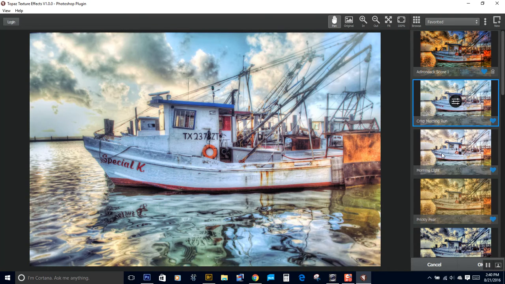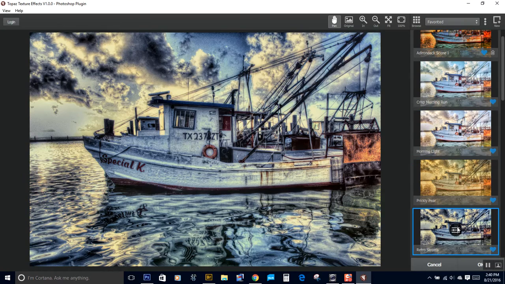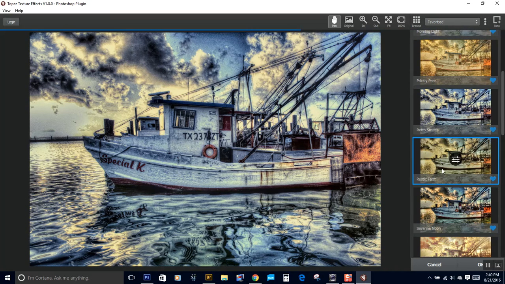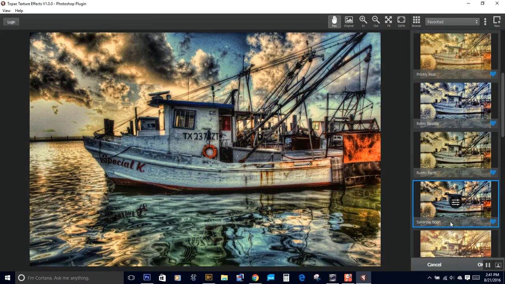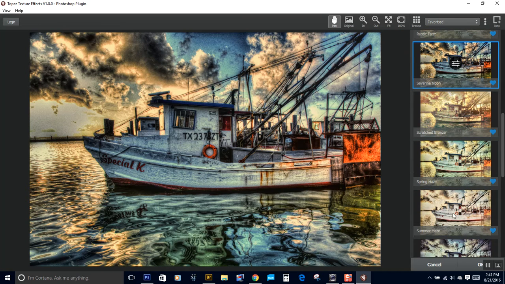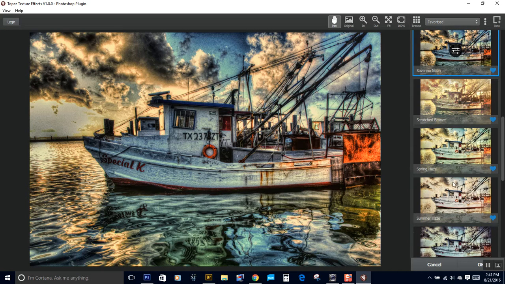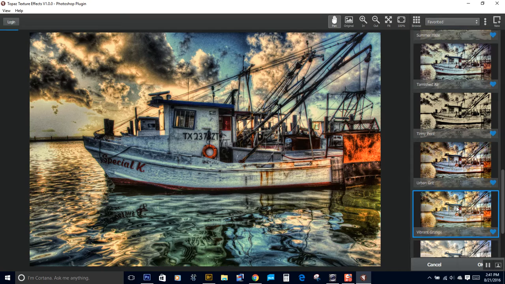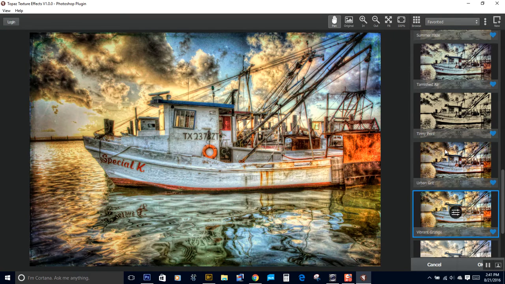The crisp morning run, morning light, prickly pears, a lot of texture, retro streets. These are all just different presets prepared by Topaz and Topaz users. If you're a user, you can save your own texture format to their community, and other people can download them and use them. So I'll just flip through here. I'm going to stick with this, open this Vibrant Grunge.